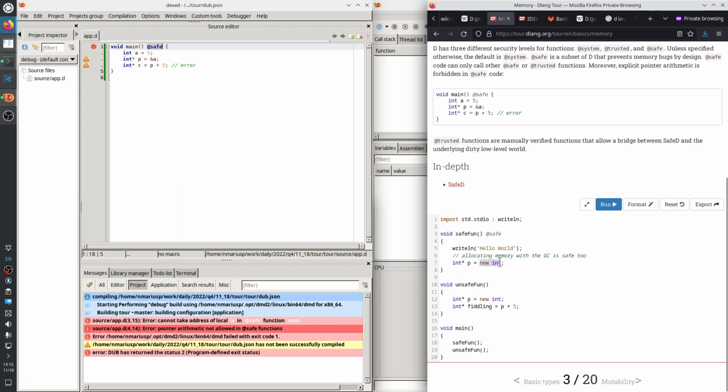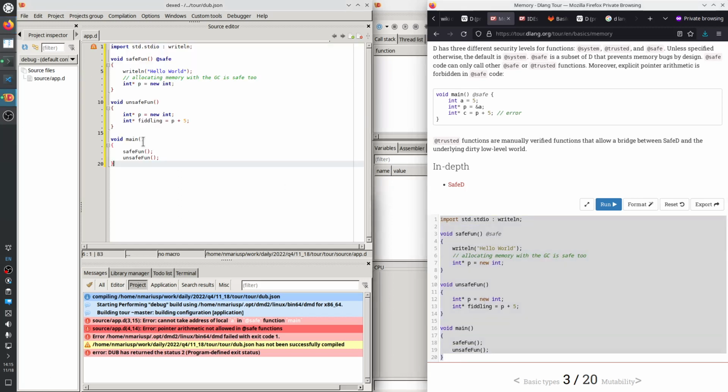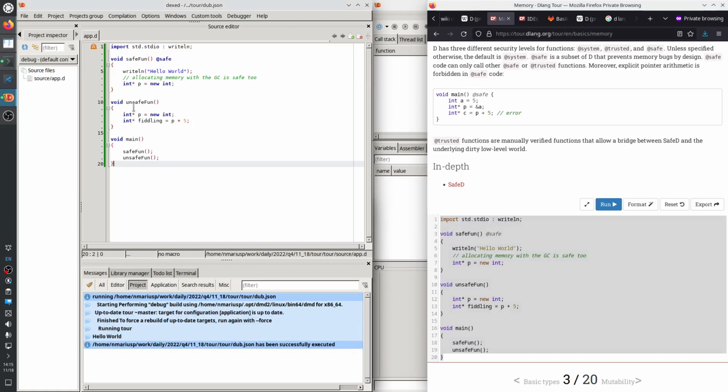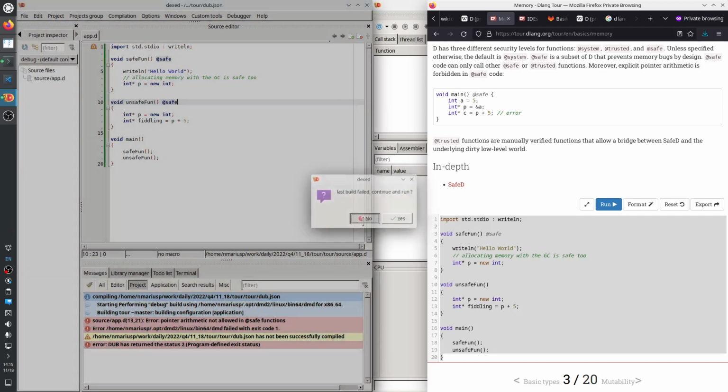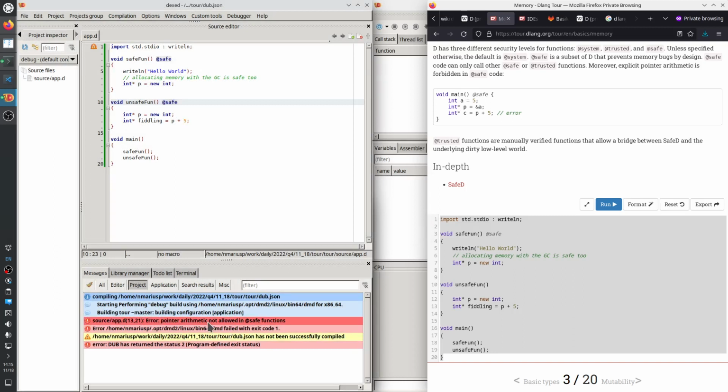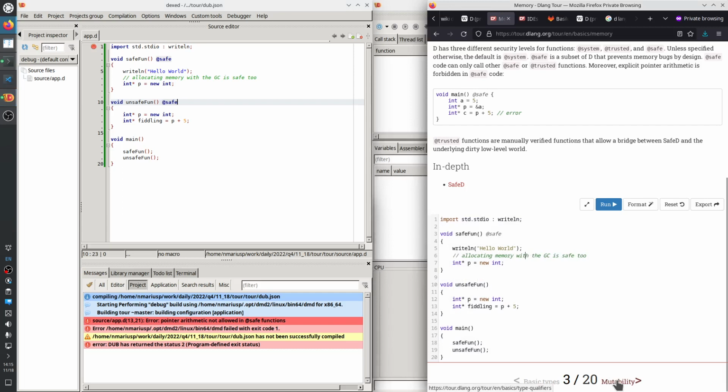When you go new int, it allocates 32 bits on the garbage collector managed heap, so there's not a problem there. This does pointer arithmetic, so that's not allowed. If we make the function safe, pointer arithmetic not allowed in safe functions.